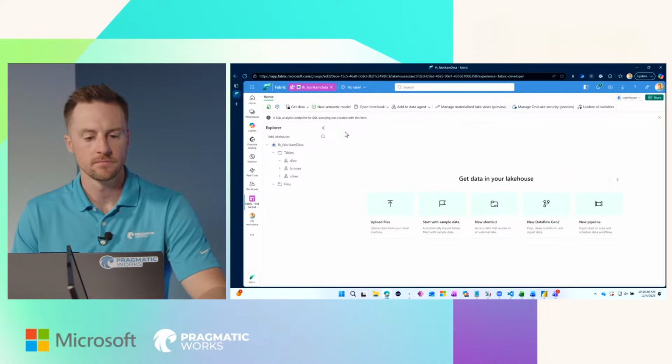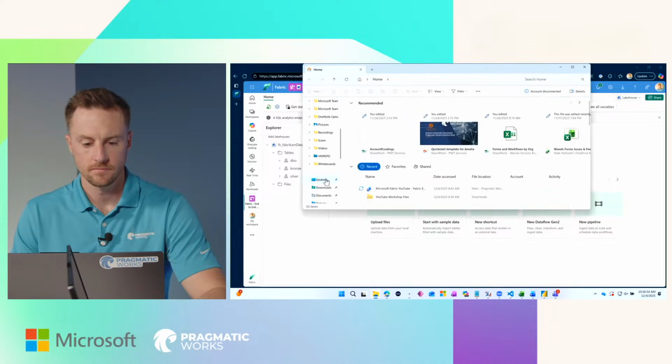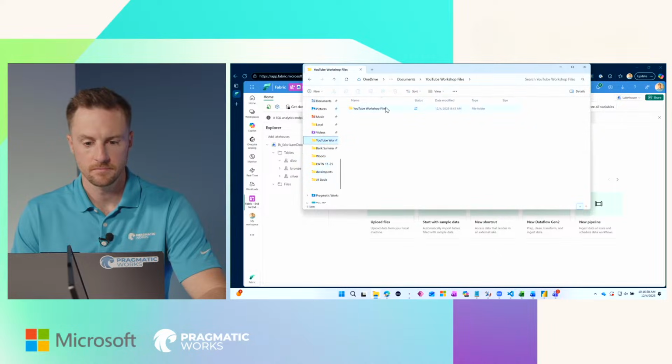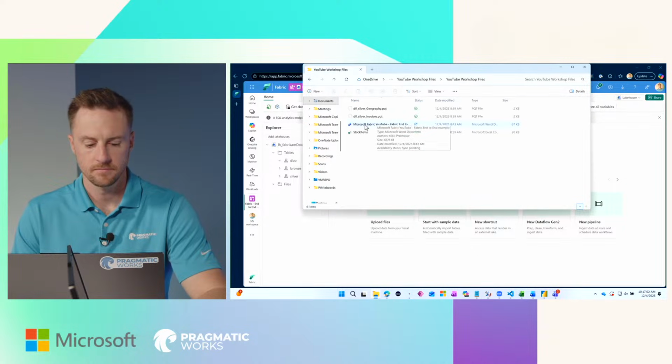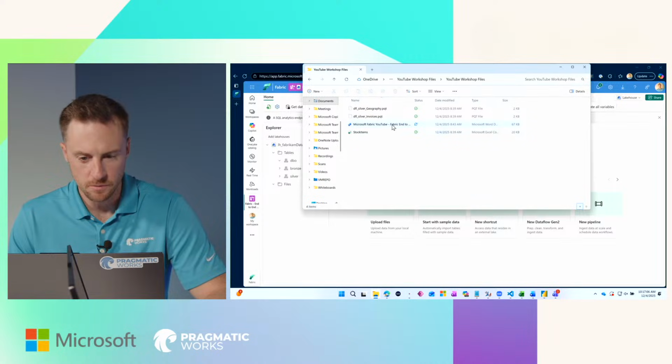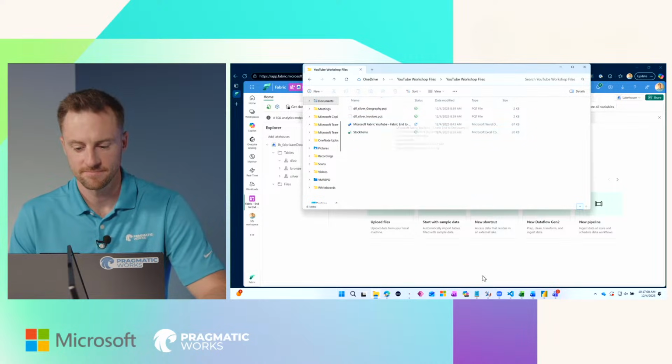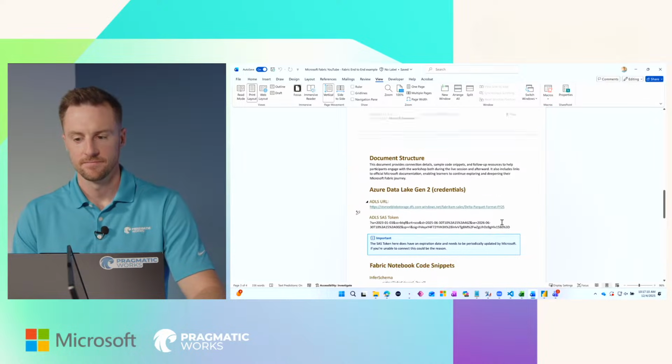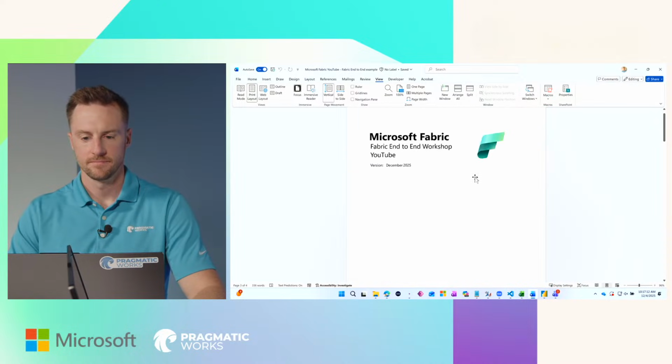So before we get to that, in the class files that everybody downloaded, if you'll pull that up real quick, we actually have a Word document that comes along with what we're doing today. I think you might have the Word document already open, and that Word document is called what? I can't see it on your screen specifically. Microsoft Fabric YouTube Fabric end-to-end. There you go. So if we open that up, right there at the beginning, yeah, there you go.